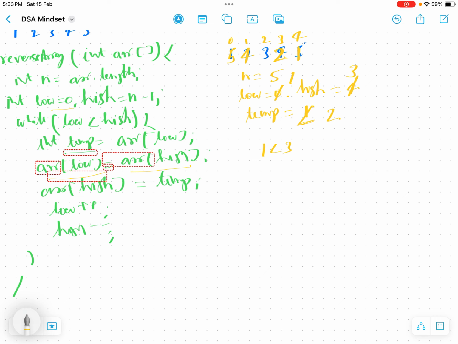If I say low plus plus, low increases from 1 to 2, and high becomes 2 from 3. Since both are equal, we're not going to execute, because it's going to point to the same index. So we are just saving one iteration. If we said less than or equal, then we would have to perform one more iteration unnecessarily, swapping the element even though we know that the element is the same. So right now we got 5 4 3 2 1. That is what we got, right?